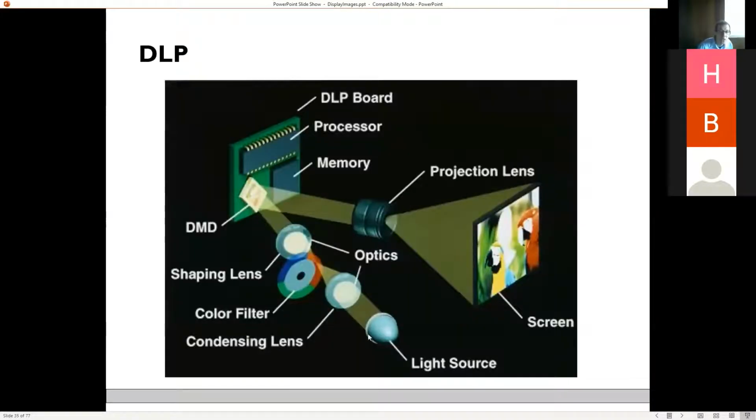So what are we going to do? We're going to have a light source. We're going to have some focusing optics. We're going to have a spinning color wheel. And so with this color wheel, when the light hits red, then I only have red light coming through. When the light's on green, there's only green light coming through. And then we're going to bounce off of this grid of little mirrors.